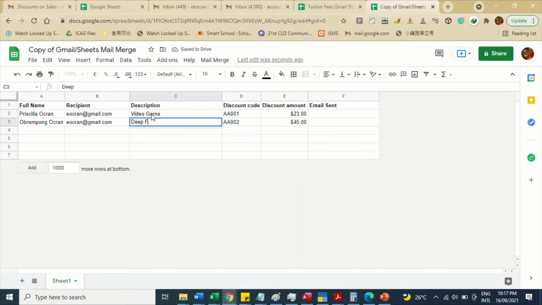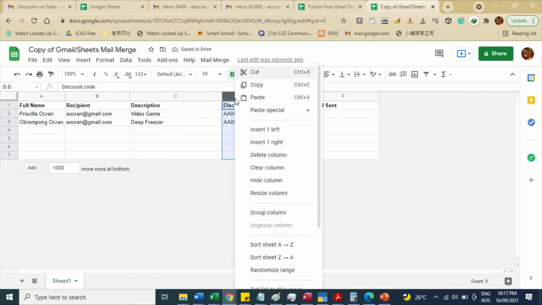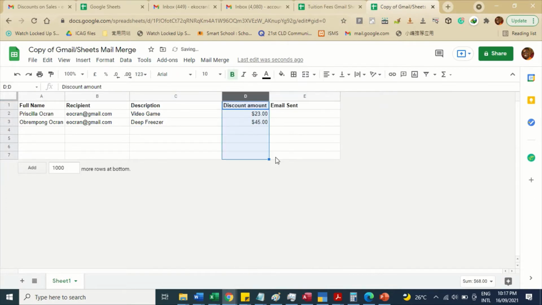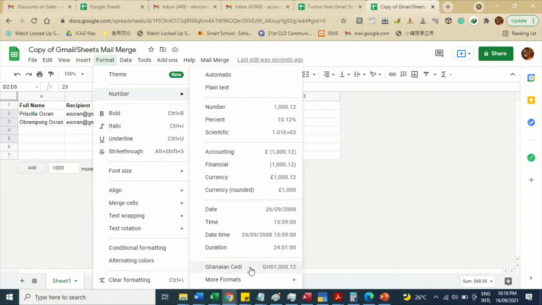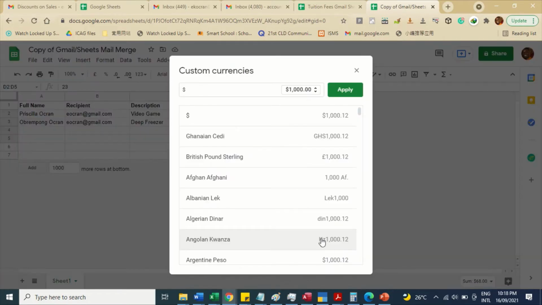There should be, what, a deep freezer. This is just a dummy thing that I want to do. We can take away this whole column, I mean, delete this column. We can just say this is the amount. You can even change the currency format to Ghana cedi. Come here, format number. Ghana cedi is already here, but if it's not there, you can go to more formats, more currencies, then choose Ghana cedi from the list.